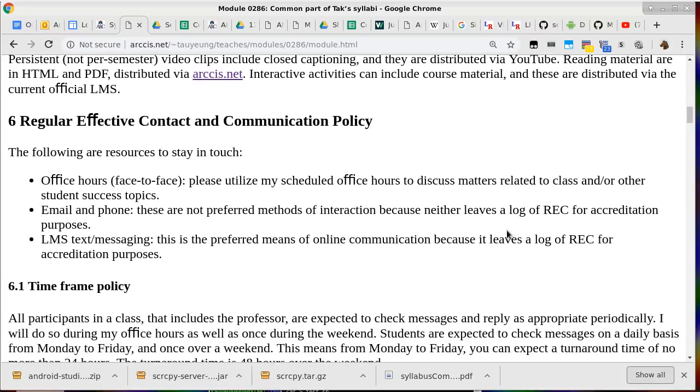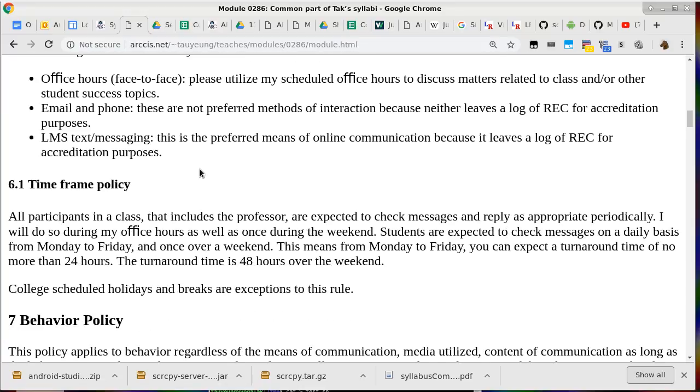Regular effective contact and communication policy. The most important part is the time frame policy. I usually respond within 24 hours. But if you have something urgent to talk to me about, the best way is to come find me during the office hour. Okay.